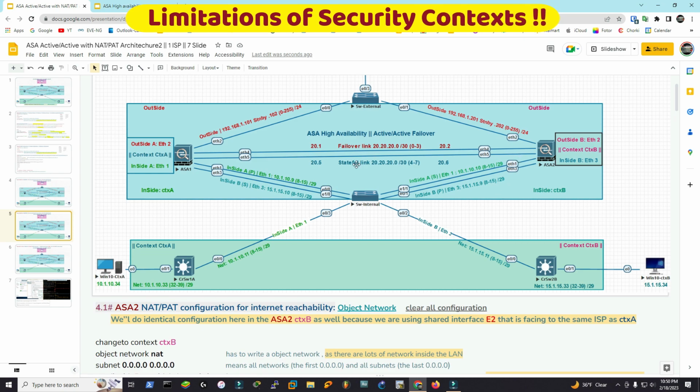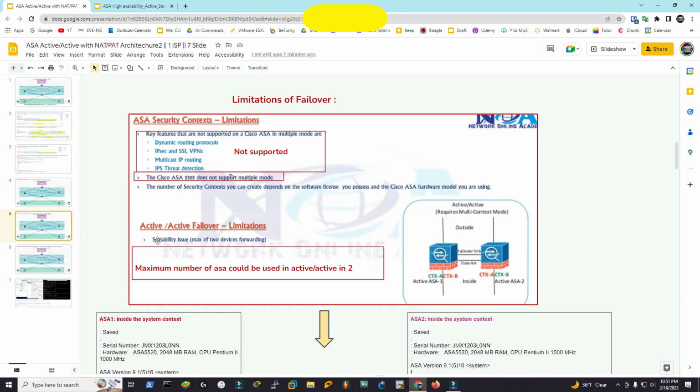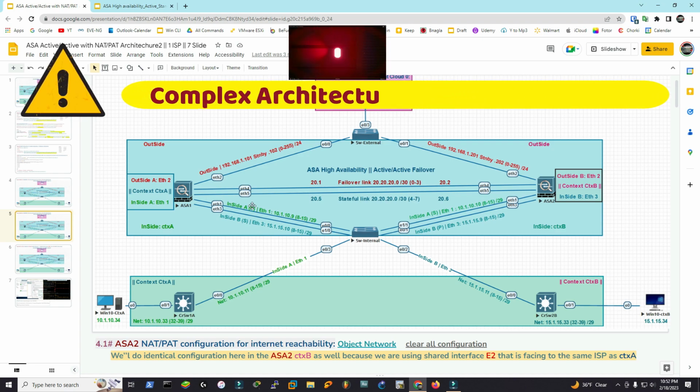In this kind of architecture, there are some limitations. They do not support dynamic routing protocols. This is the major drawback. They do not support IPsec or SSL VPNs. They do not support multicast IP routing, and also lots of other limitations as well, like threat detection. So there is a scalability issue in active-active configurations. To simplify this, it is not easy to maintain. Yes, it is true that it's a complex architecture, not easy to maintain.